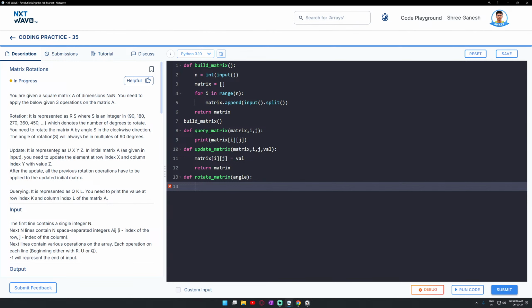So matrix of J comma I, 0 0, is 3. So 3 is getting appended to the temp list. In the next iteration J will become 1, which is 1 comma 0. Matrix 1 comma 0 is 4. So 3 is appended and 4 is appended.